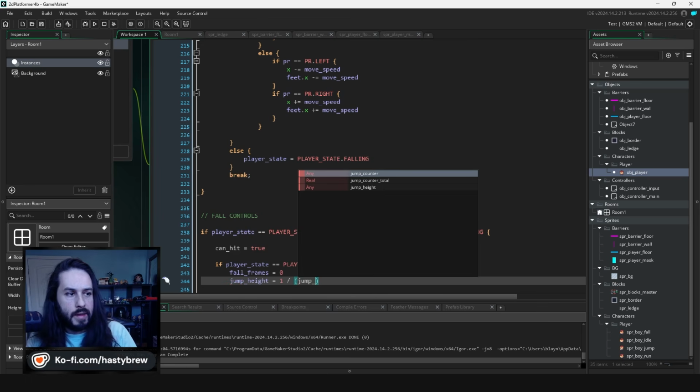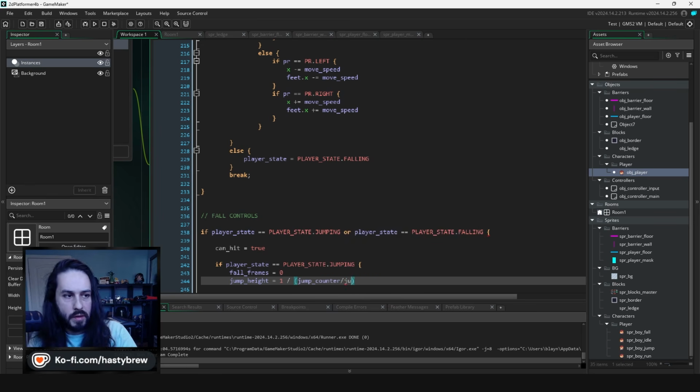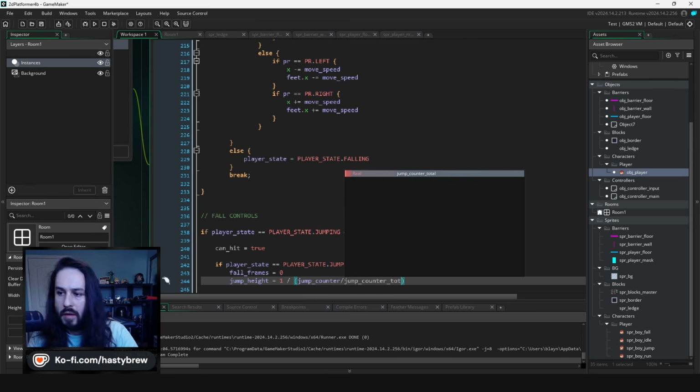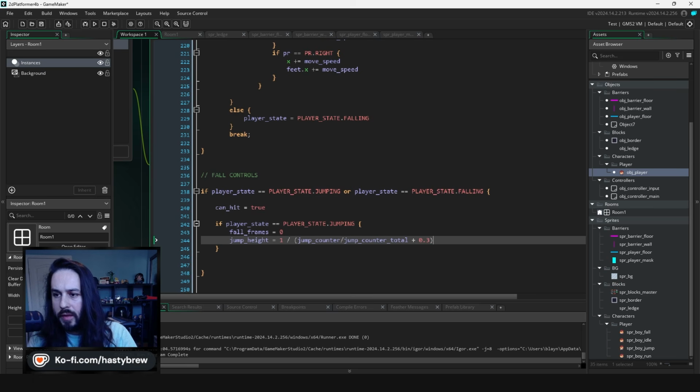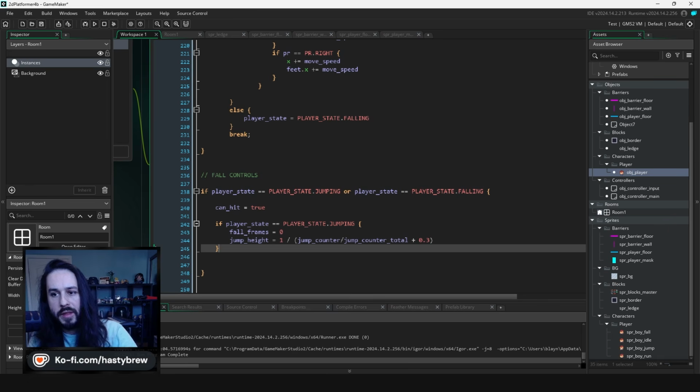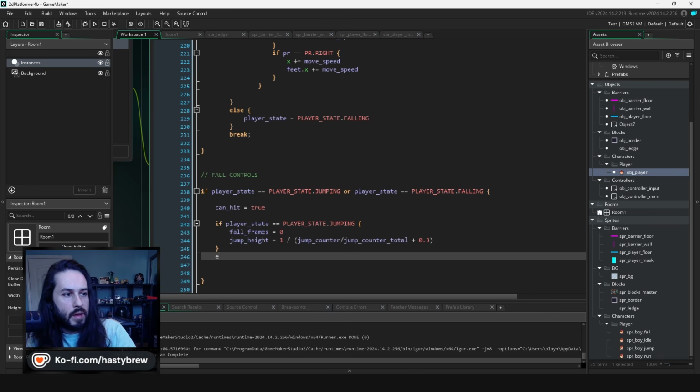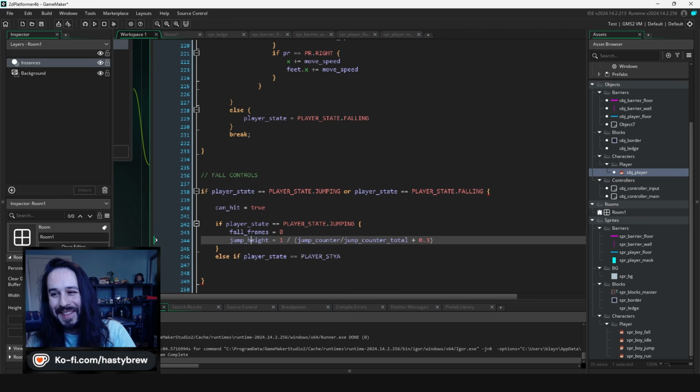And this is the math that makes the velocity thing work. Yeah, I mean, that's all right. The jump height is 1 divided by the jump counter / jump counter total. So you start off with more momentum that you lose over time. I'll be honest, I'm not great at math. This took a little bit of trial and error, but that's what worked for me.